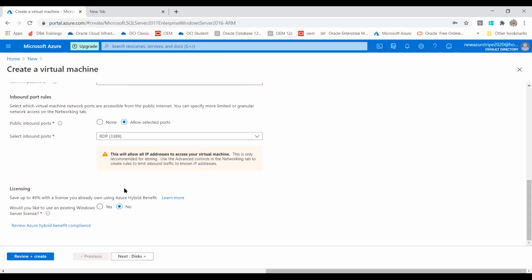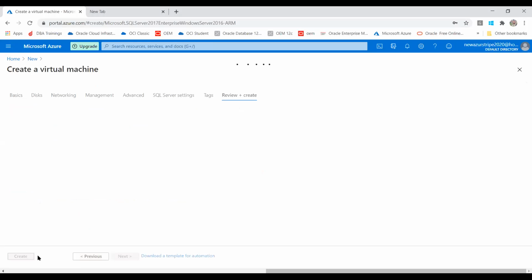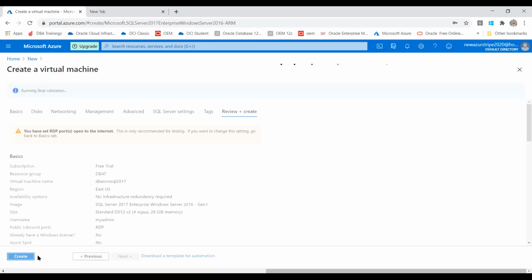And the license. If you have an existing license on your machine, you can choose it. Then the price will be approximately 50% less, so 49% less, and based on that you are able to create it. It will take approximately 1 hour for this creation.